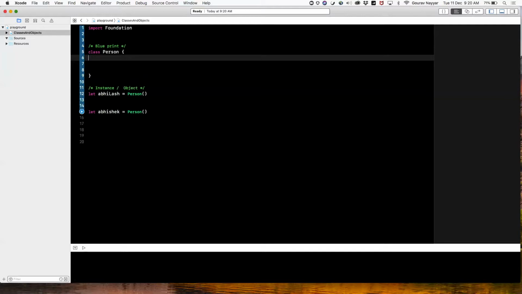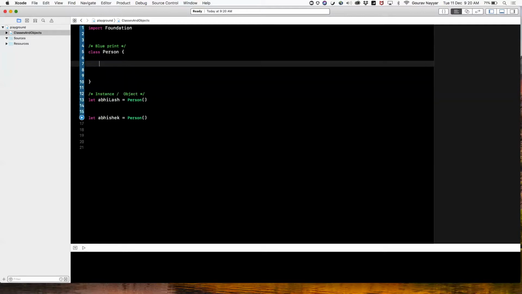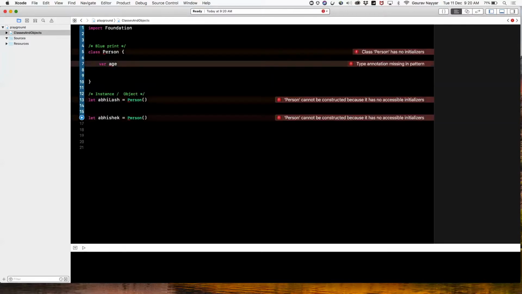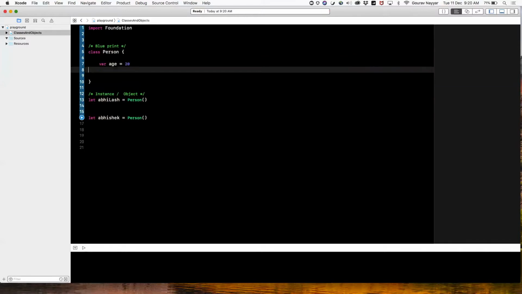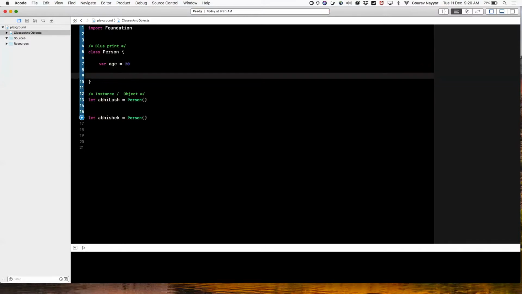Okay, here we'll take an example of a person. What can a person have? I can say it can have age. So I'll say age equal to 20. Now, how do we give a specified data type? In Swift, it is type inference. You have given 20, so it has assumed age as an integer.